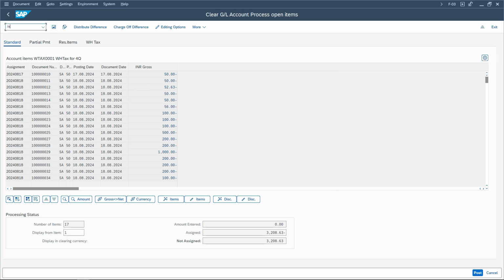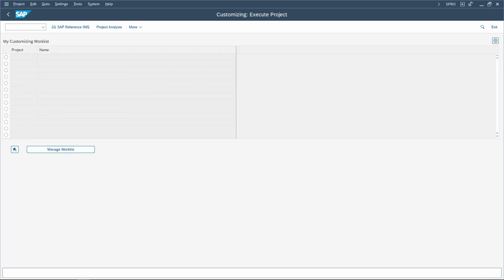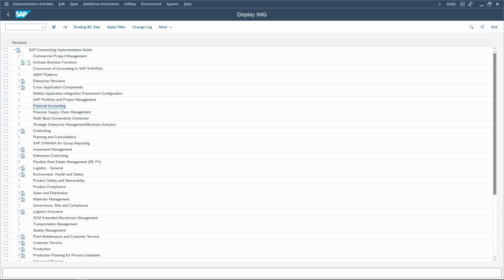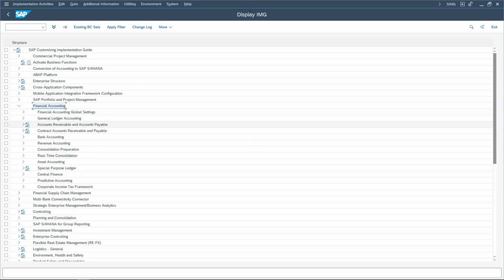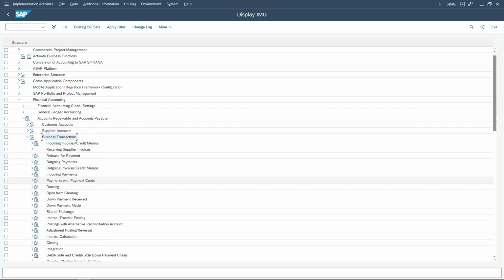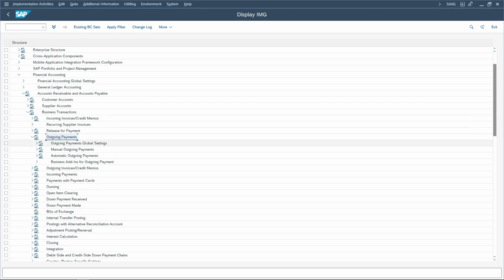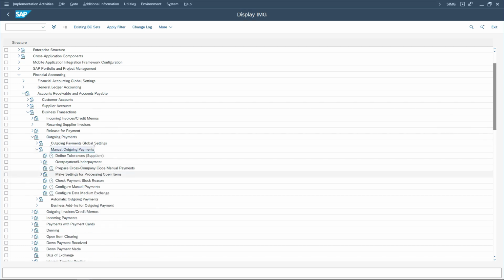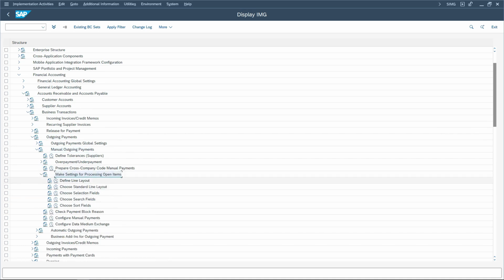So let us go to SPRO. That is our major place for all the configurations, as we know. And under SPRO, under Financial Accounting, if we go on to AR and AP, or we can go on to GL accounting, all those will have the same configuration nodes. So for example, I'm going to AR and AP, and here I have business transactions, and here I have outgoing payments, and under outgoing payments I'll go to manual outgoing payments, and here we will go to make settings for processing open items. And see here we have define line layouts, standard line layouts, selection fields, search fields, and sort fields. Now what do these refer to?